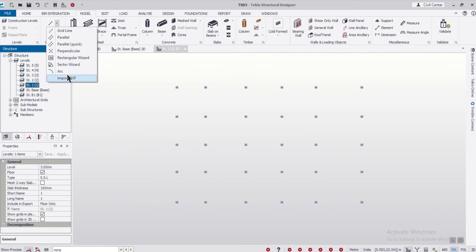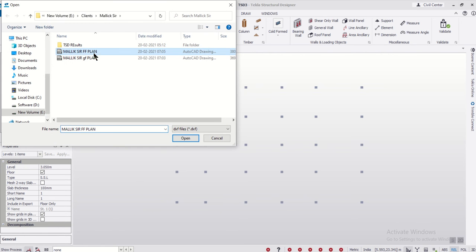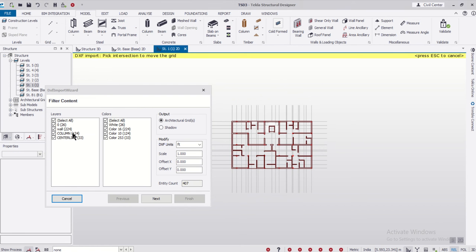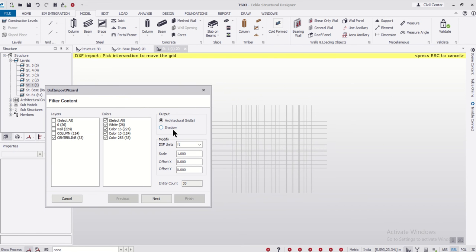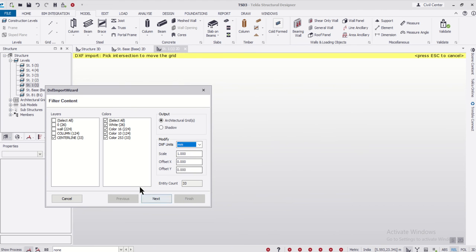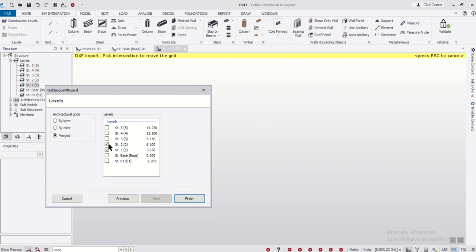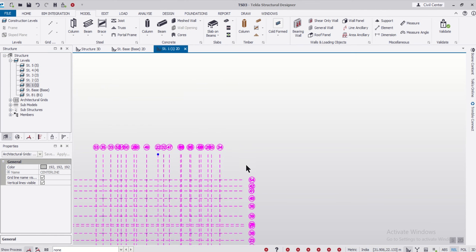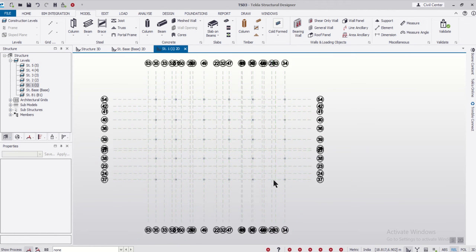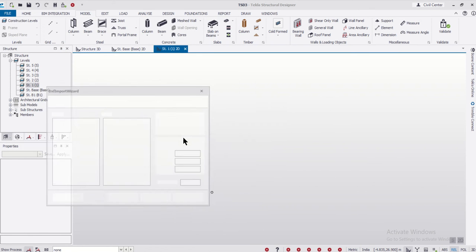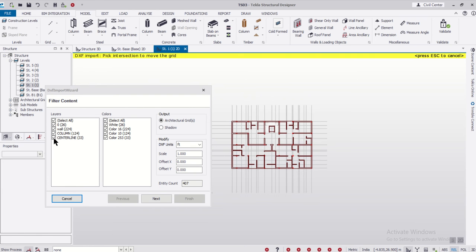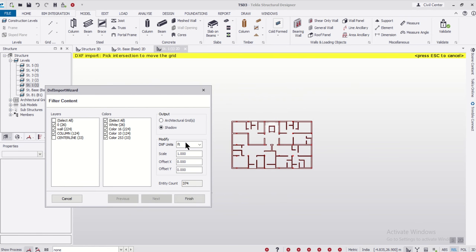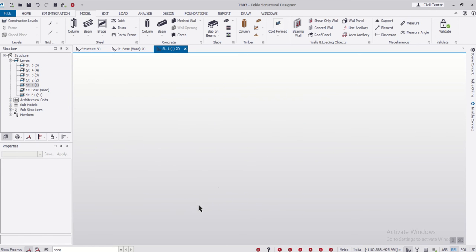Now let's import the DXF. First, the first floor grid lines and the center line, because we want the grid lines. Then we'll import it in all the levels here by layer and finish. As you can see, the first floor grid lines are imported. Again, you can just import the first floor shadows. We don't want the center line, we want the shadow, the unit is set, and then finish.